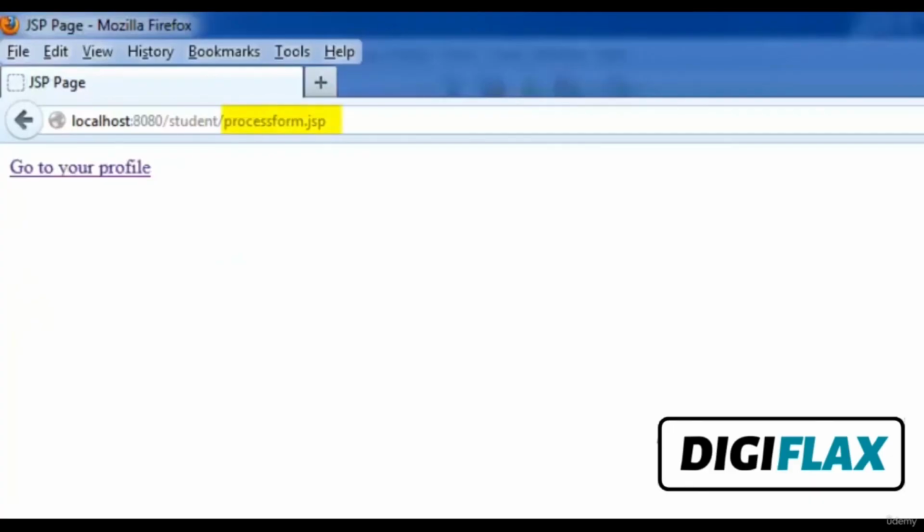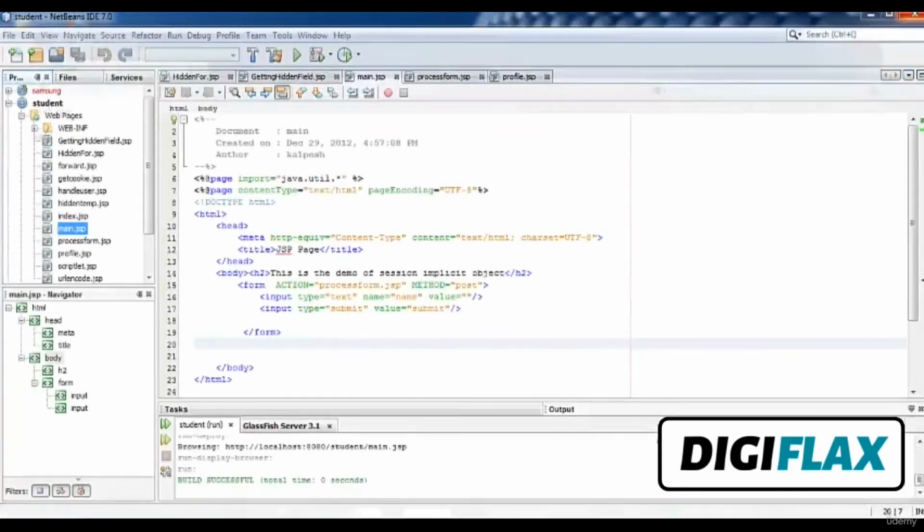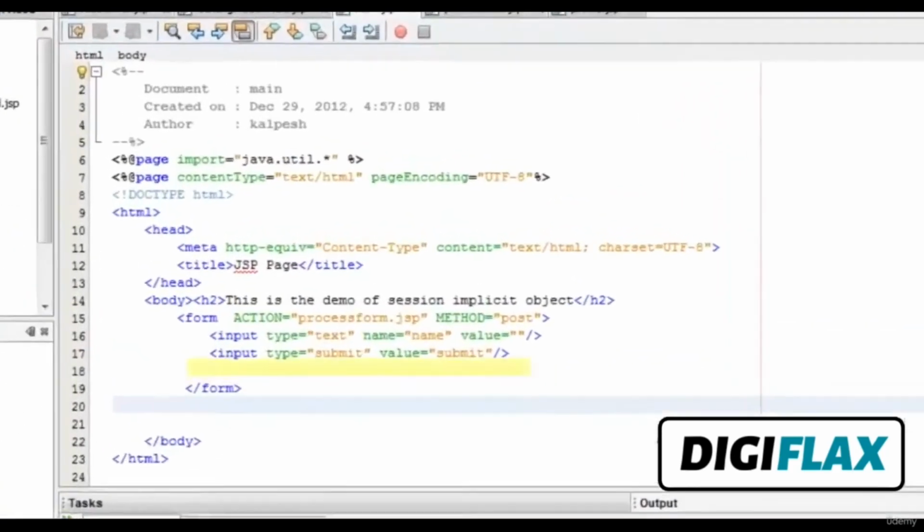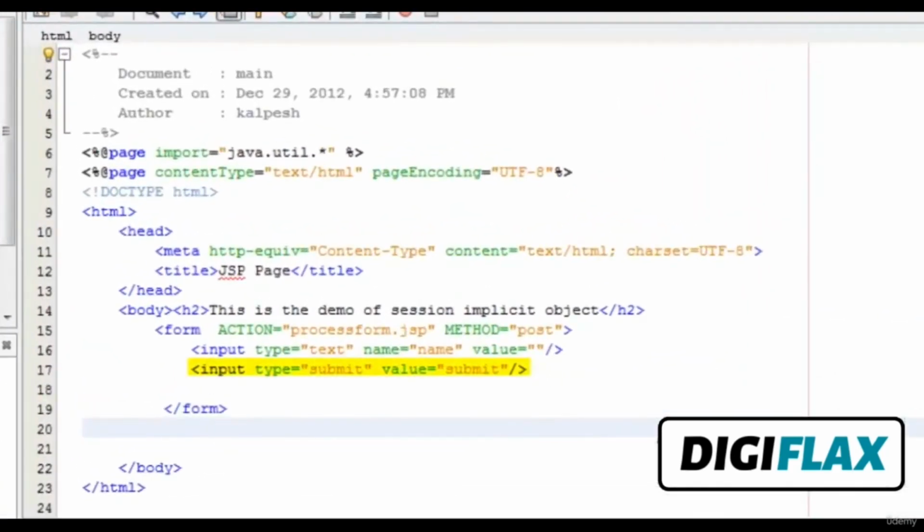This page is processForm.jsp. There is a link inside it, go to your profile. Click on it. It says welcome Sam. This file is profile.jsp. Now go back to the source code. When we clicked on this form, we were redirected to the processForm.jsp.